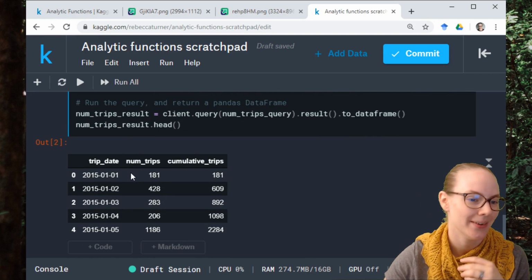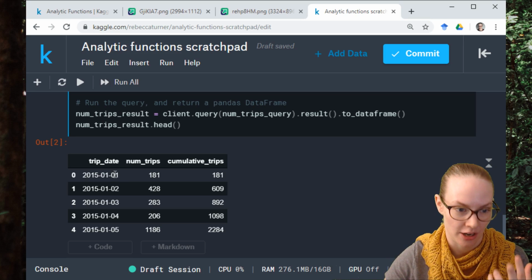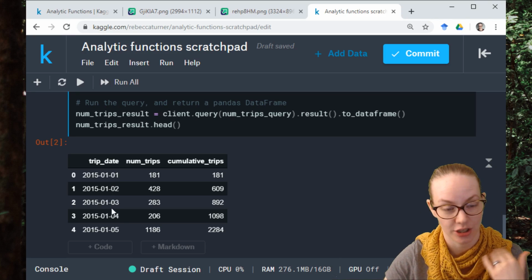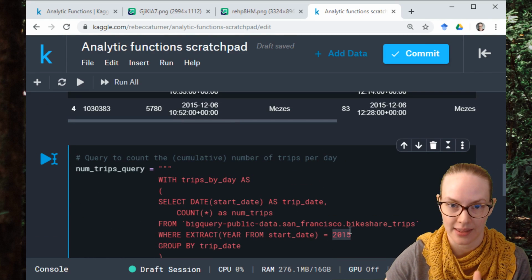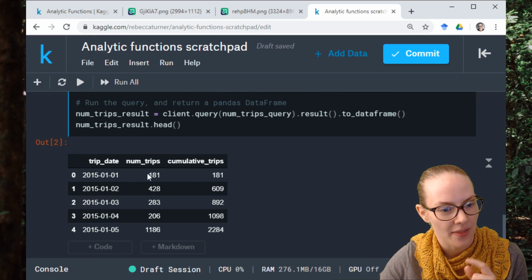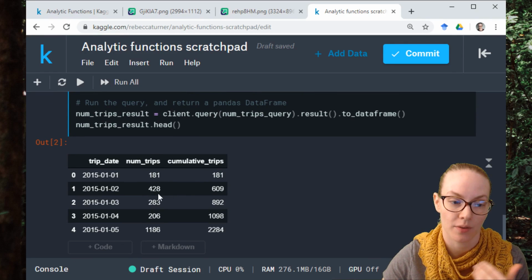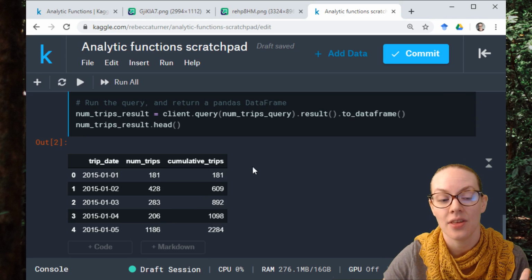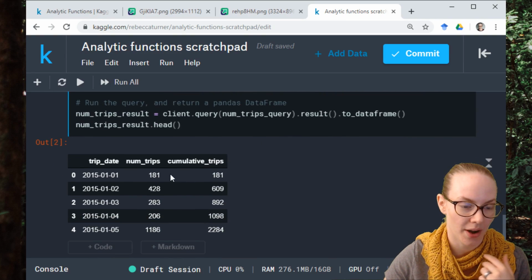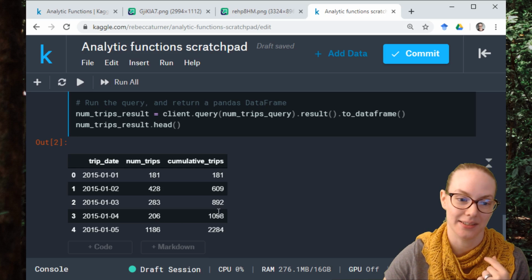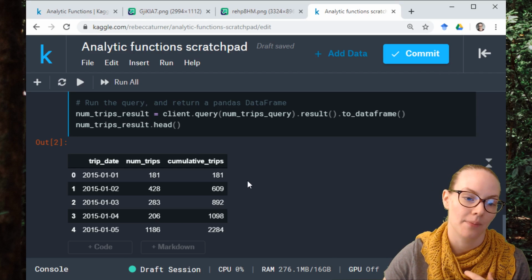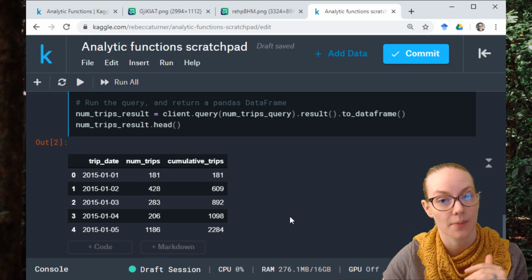You'll notice that they're sorted, so it starts with January 1st, January 2nd, January 3rd, January 4th, etc. And it starts in 2015, which makes sense because we're only looking at things from 2015. Then we have the number of trips taken on that day, and then the cumulative number of trips. So 181 plus 428 is 609, plus 283 is 892, plus 206 is 1098, and so on. So we can see the number of trips divided by day, and then the total number of trips that have been taken so far in 2015.